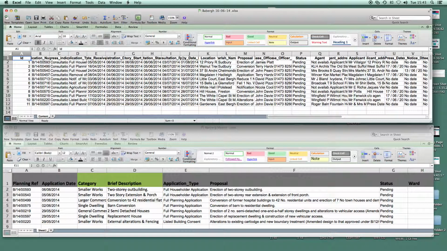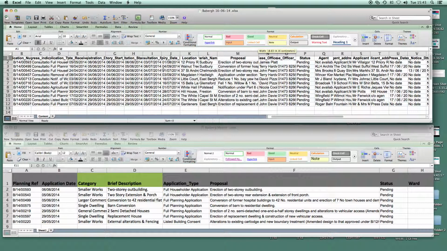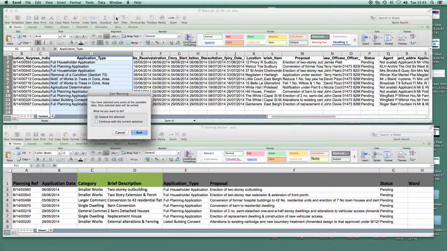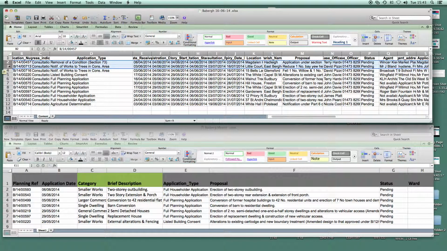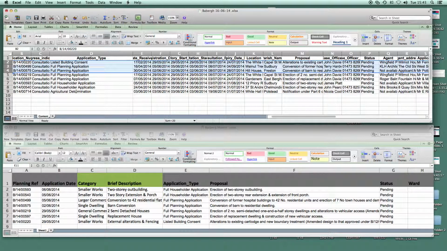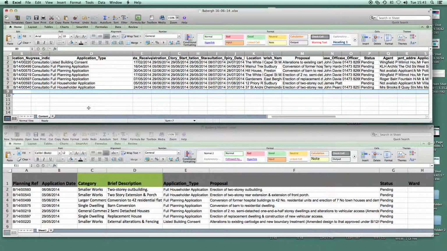The first thing is that from the raw data, you can either sort it before you copy and paste, or copy and paste and then sort. So here I'm just going to expand out on application type. I'm going to sort that, and here we have removal of conditions and some tree works there, and we can delete those out because we're not interested, and also an agricultural determination. That can go as well.